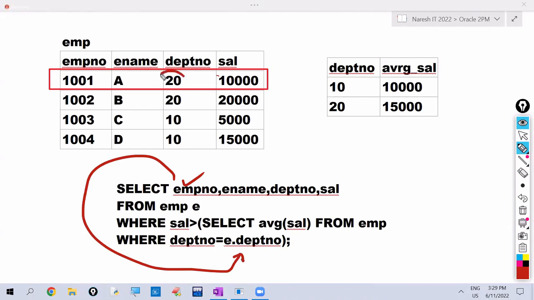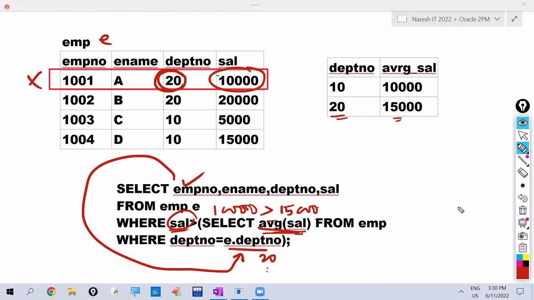In the inner query, what is it capturing? E dot department number. What is the E dot department number value? 20. It is finding the 20th department's average salary. What is the 20th department's average salary? 15,000. What is this employee's salary? That will be taken here. 10,000. Is 10,000 greater than 15,000? It will check. No. This row will not be selected.